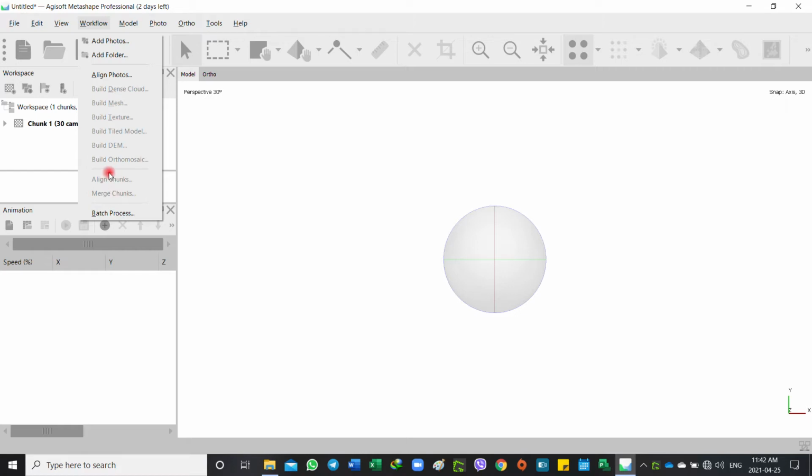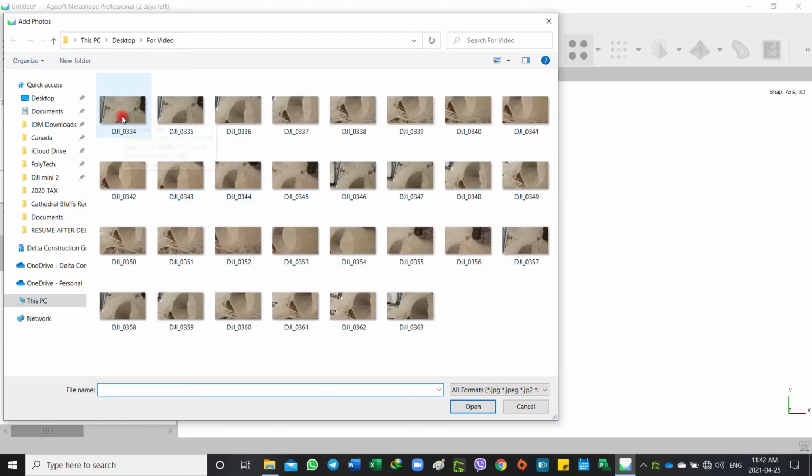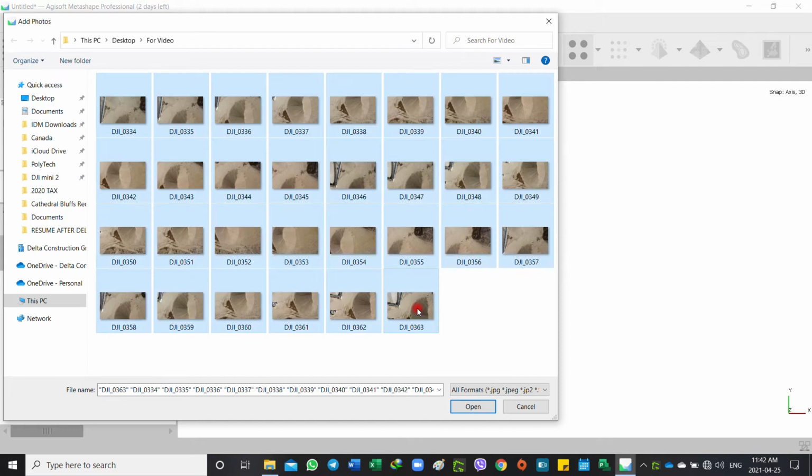The first thing you should do is adding photos. From here, the more photos you have from an object, the more accuracy you will gain, but you should know that the process time would be longer.